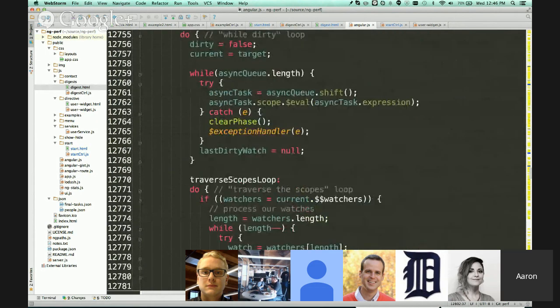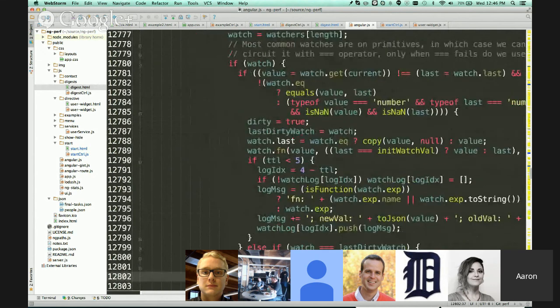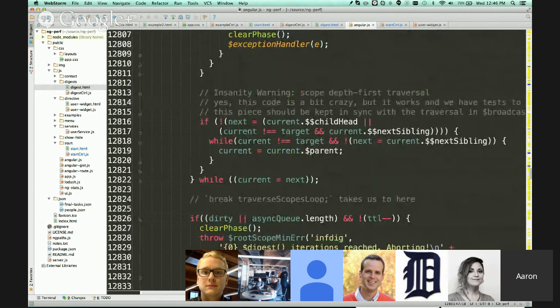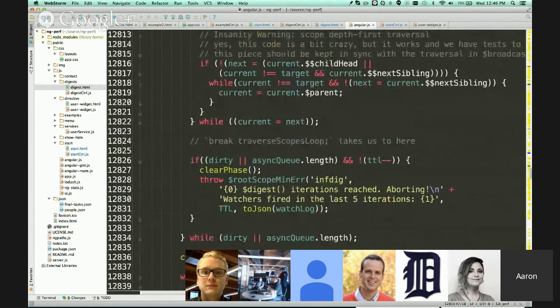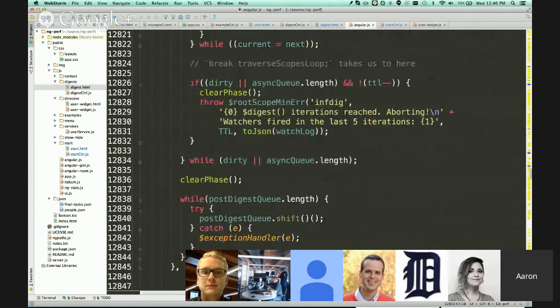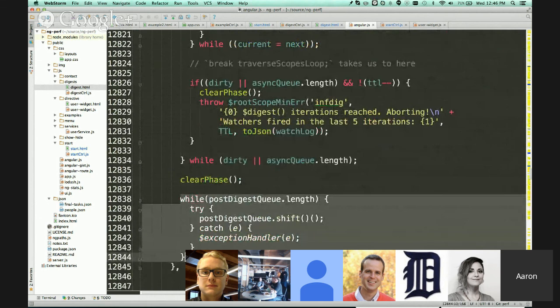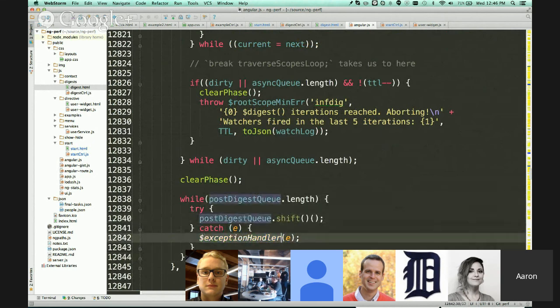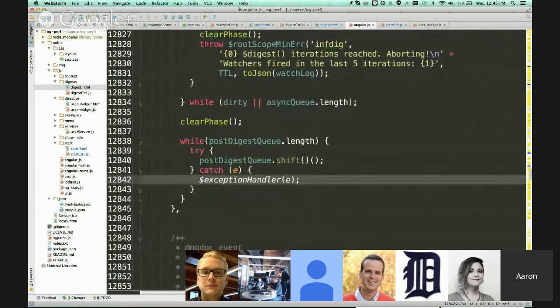So you've got a do while loop with a while loop and another do while loop that it can break out of back into the main do while loop. And then once you're done with that, you've got another while loop, which is basically saying, let everything settle down. Let all the waves stop, and then we'll say we're done. And if you hit some exception, like infinite digest loop, then it throws it here. So this is your digest loop. Anyone who wants to understand what's going on with the digest better, jump in here and read it.